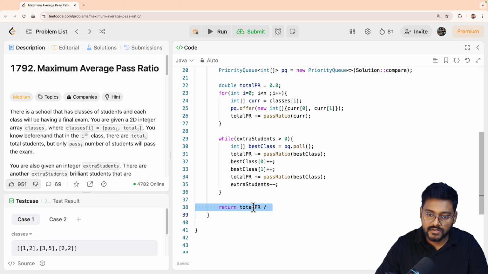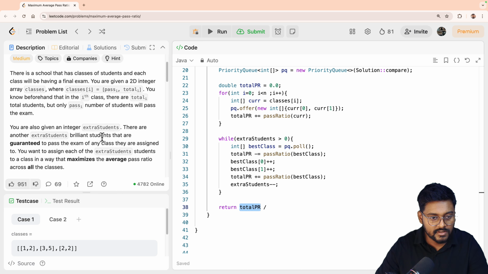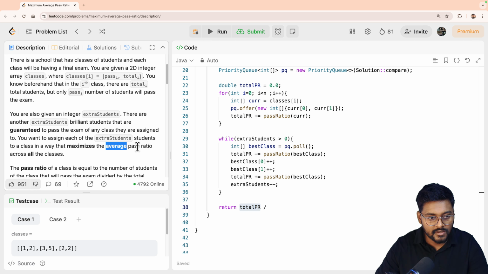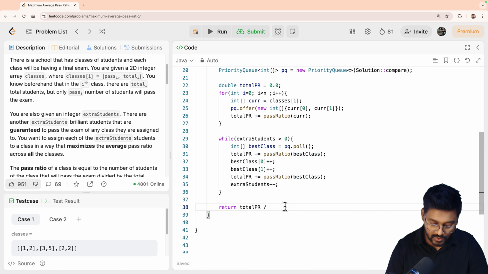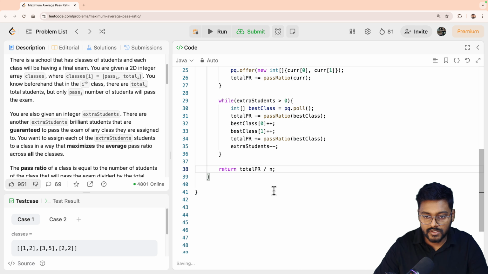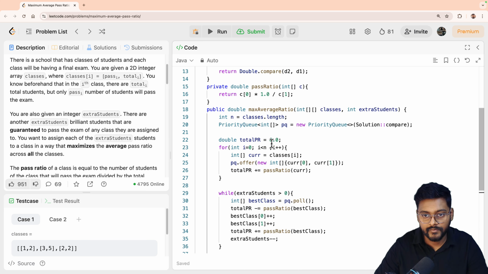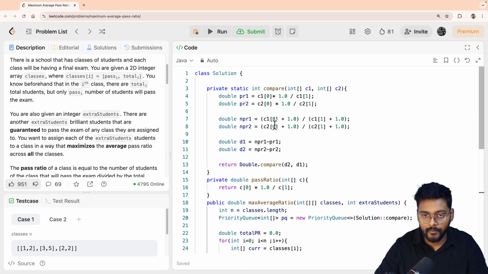Total passing ratio is there, and what we have to return is the maximized average pass ratio, and this is maximized because we have picked these classes in that order. If I have to take the average, I need to divide it by the number of classes, so this will become the average. That's all we have to do.